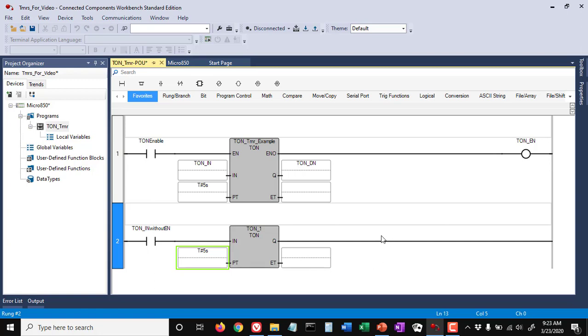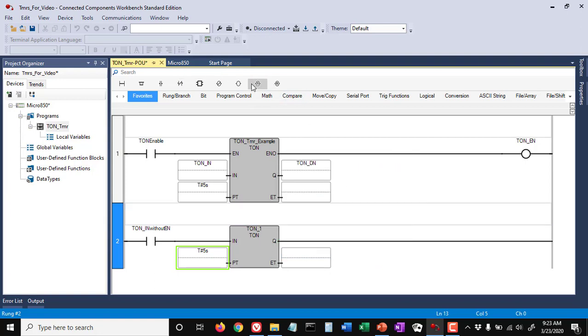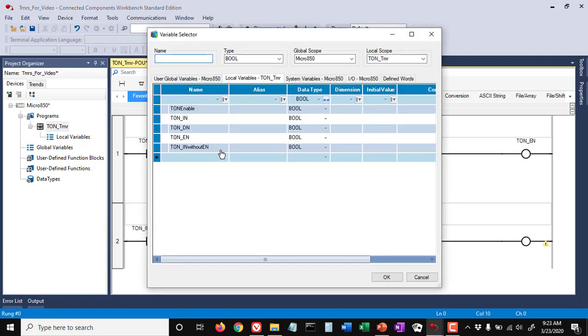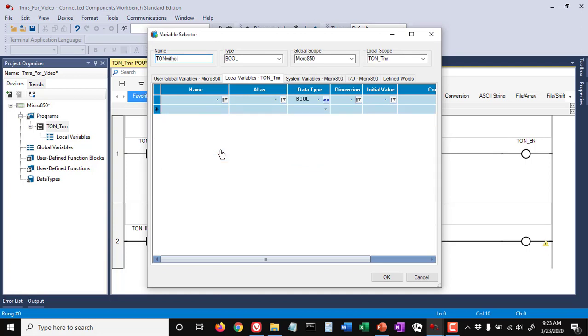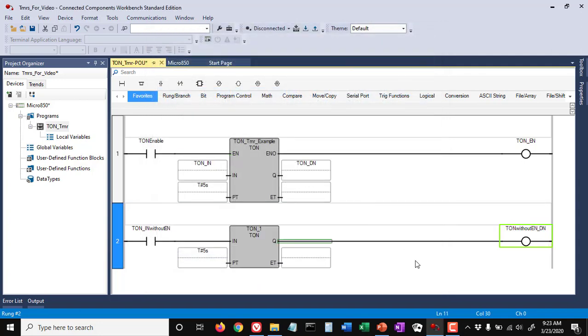And now this time I'm going to put a coil on the Q output, because this will be my done bit. And I'm going to say TON without enable done. And this program's ready to run.